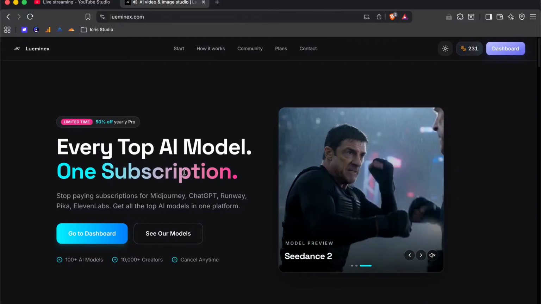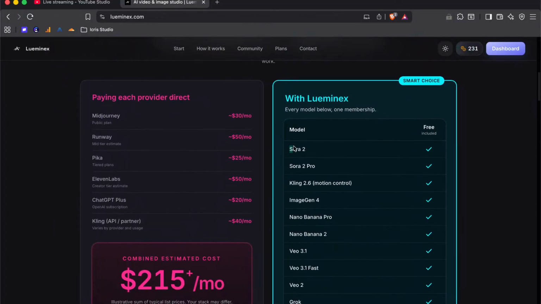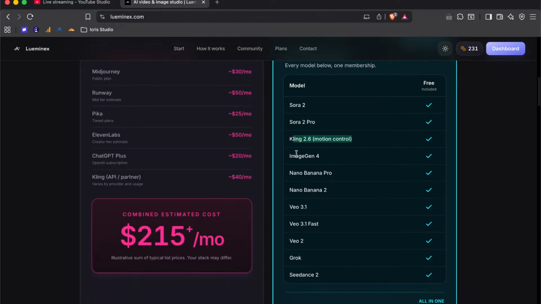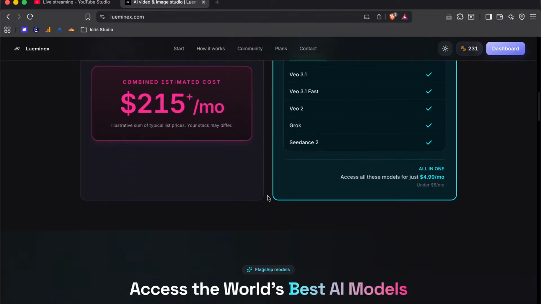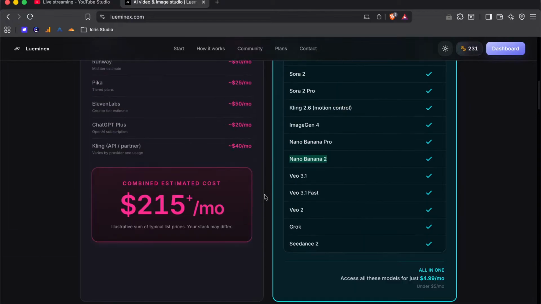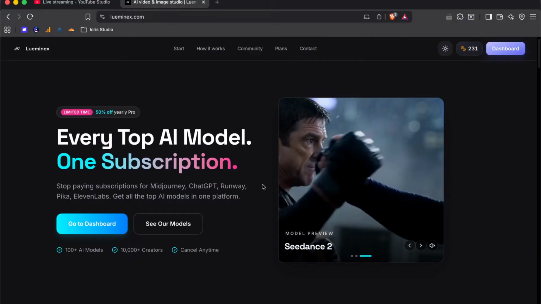These are the demos, and here you can see we got Sora 2 Pro, Kling, Imagen, Nano Banana Pro, Nano Banana 2, VEO, Grok, and C-Dance. We have all these models, and we are consistently trying to add a lot more, so our users will get access to a wide variety of models at a very cheap price.